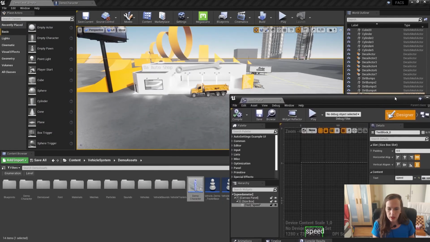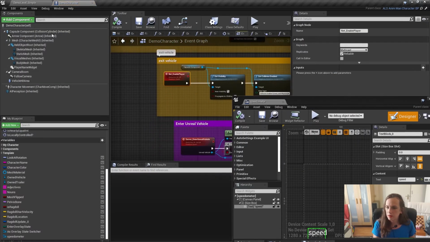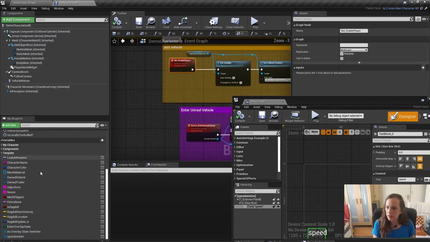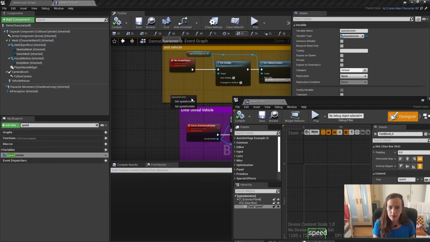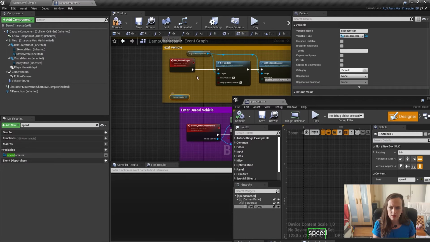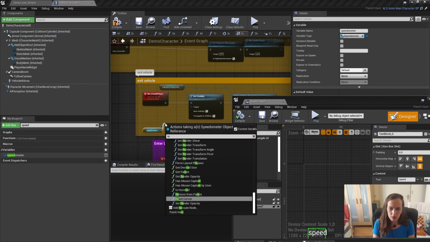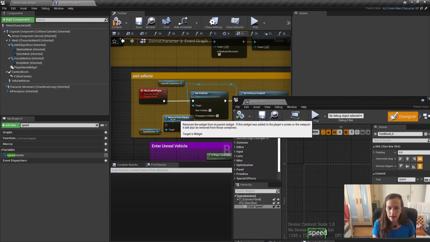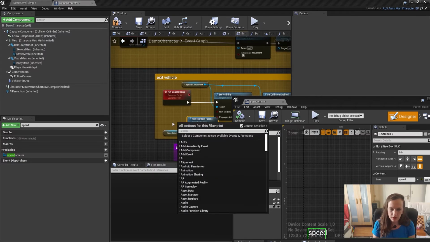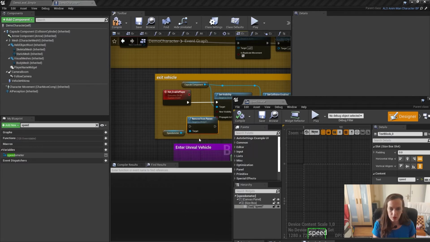Now how do we do that? It's quite easy actually. You just take the speedometer, get, and you remove it from parent. Remove from parent. And I will make a custom event. Add custom event.